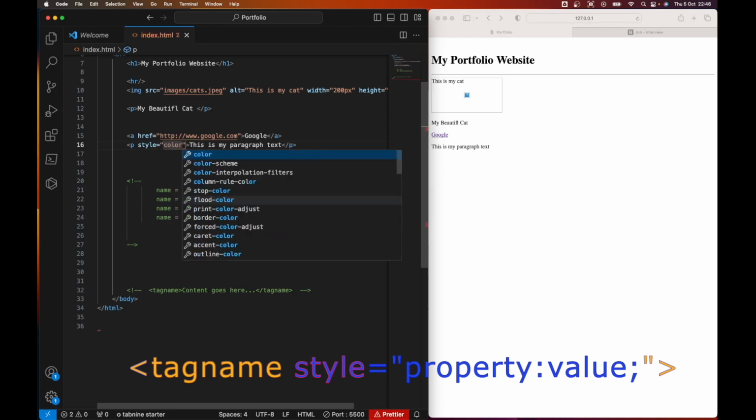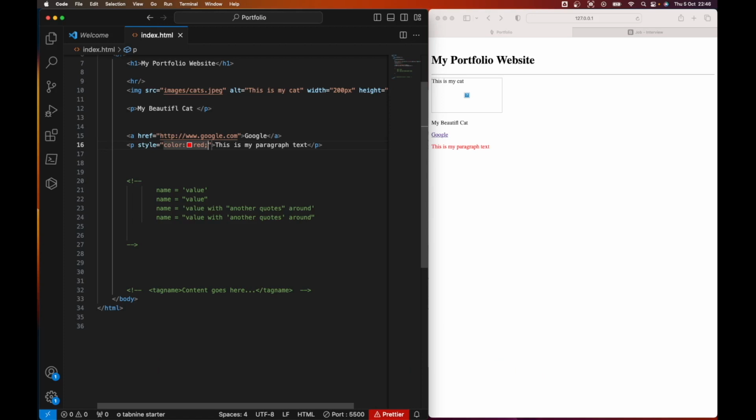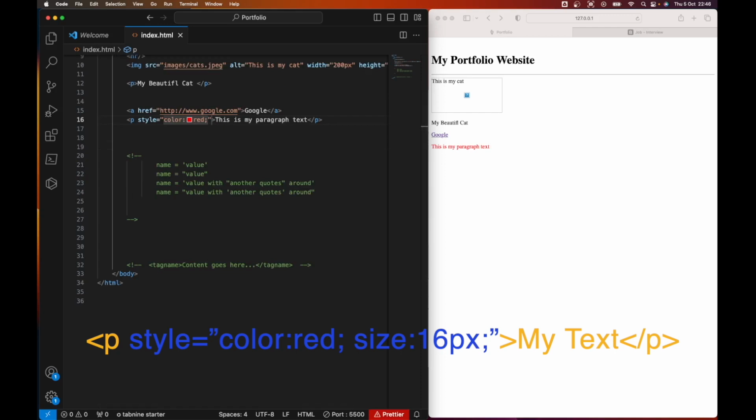So we write color equal to red, and then you will see that my text color is red. However, we can use multiple values within the style, like color, font type, font size, and all those kinds of styles. We can do this here. However, it's not advisable. The recommendation is that you either use the head section for defining a style, or the best way is to use an external style sheet. We'll talk about it in detail when we talk about styles.